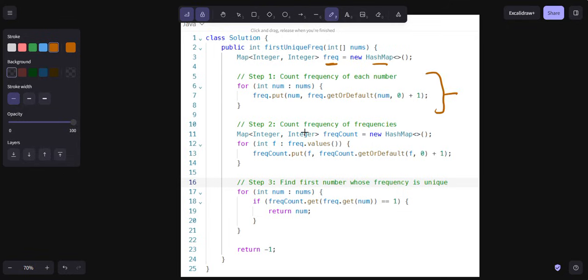Then I'm going to count the frequency of frequencies. So here I'm creating one more map, the frequency count, whatever you want to call it, and I'm iterating over the frequency map's values. So in this I'm going to take each frequency and check how many times this frequency is appearing. That's what I'm doing here. That's it. This is what we need to do.